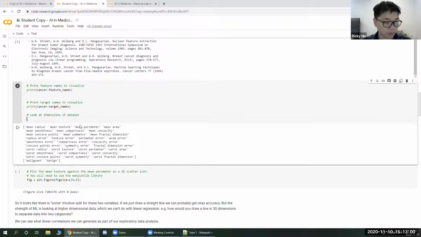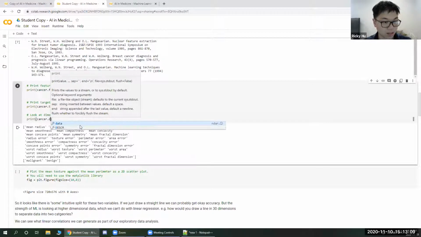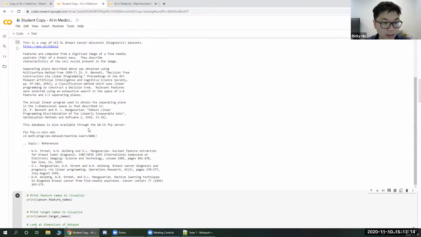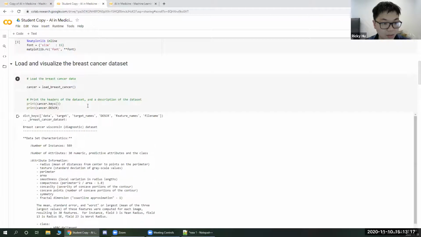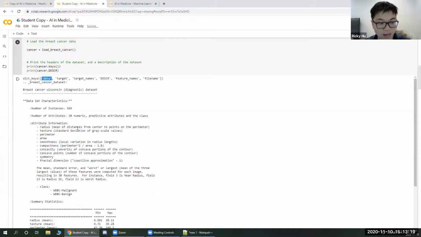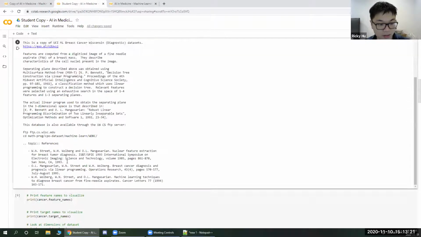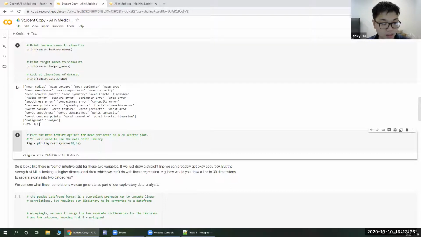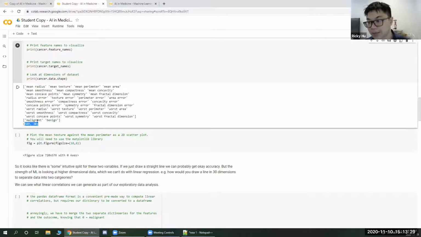And then I also want to know the dimensions of the data, how many rows and how many columns. So I can do print cancer.data.shape, right? Because I think data is where all these features live. Okay. So run this. It's 569 and 30. That makes sense: 569 rows and 30 columns, each column representing one feature.